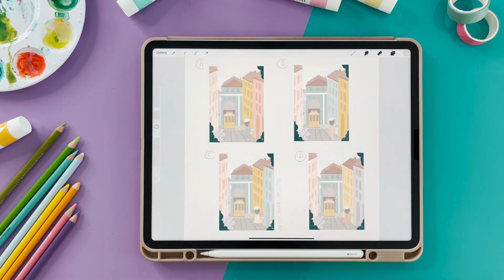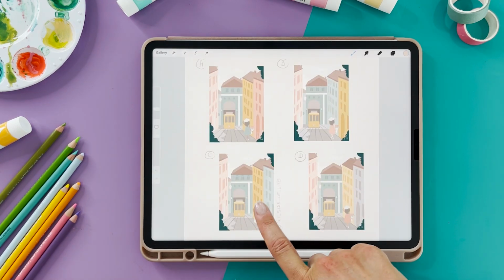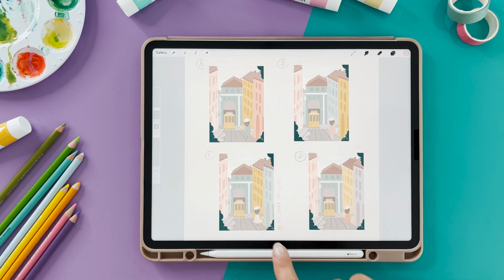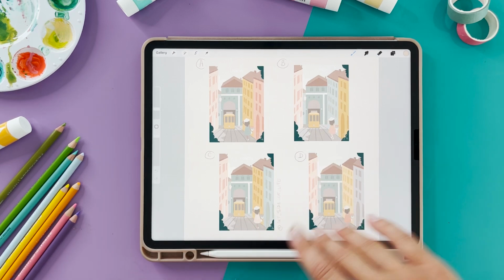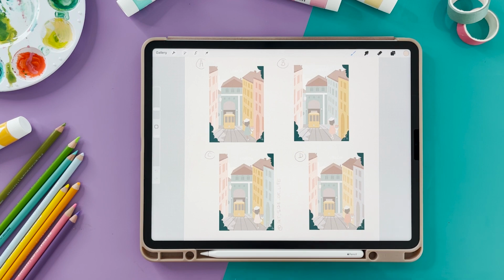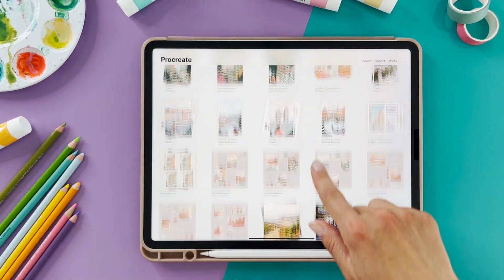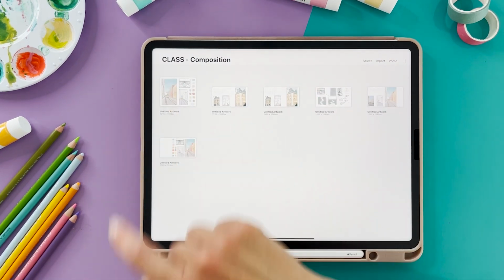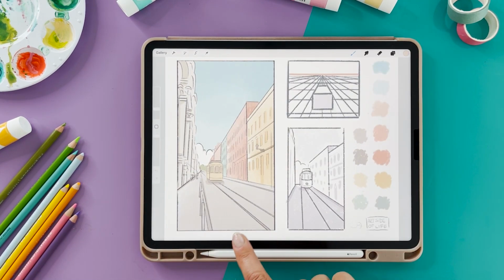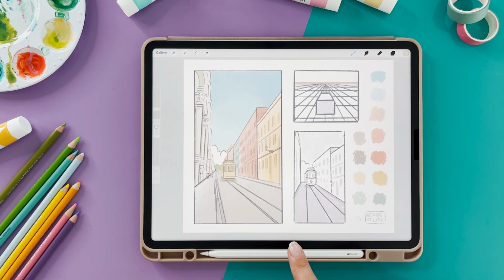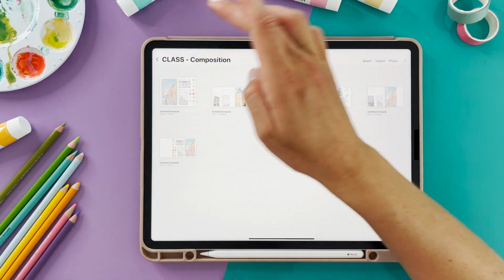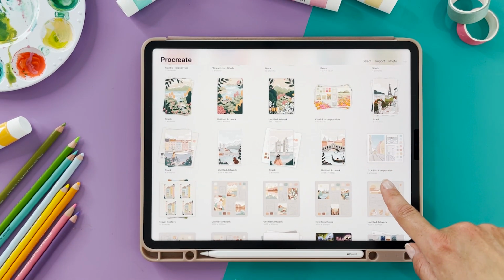Then here I have something inspired by Lisbon, and as you can see, the color palettes are very similar, but I changed some of the houses, so it's changing the composition a little bit. Then here I was already exploring more of the Lisbon layouts because they have super cool colors. And this illustration or this layout is for my perspective class. That's why you can see these perspective grids, even though it says composition, but it was for the perspective class.